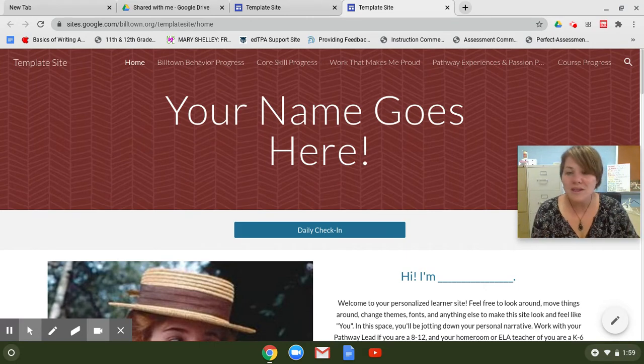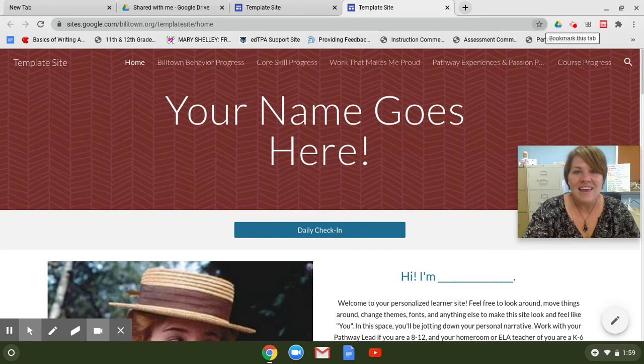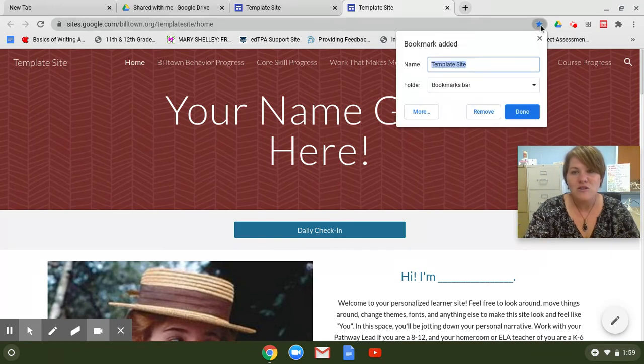Now, this is a really important web page that you'll want to have access to on a daily basis. It's how you're going to do your check-in. So you're just going to want to bookmark it. And the way you bookmark it is by clicking this star right here in the search bar in your toolbar.